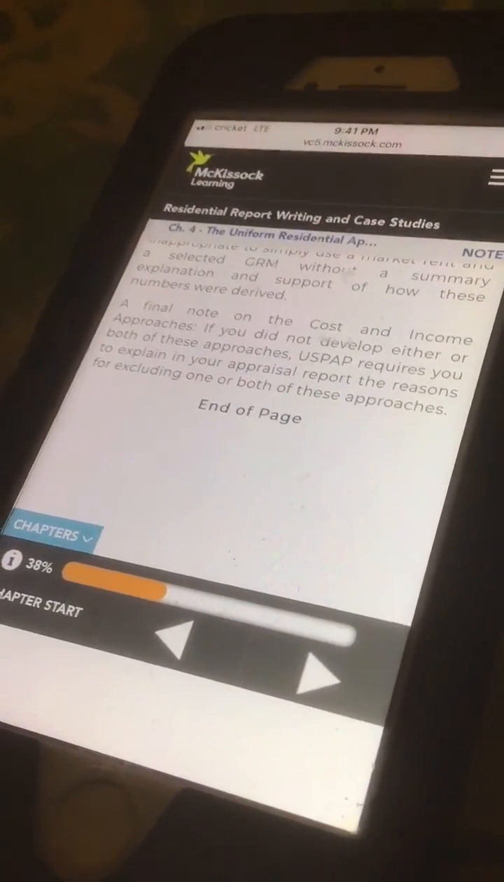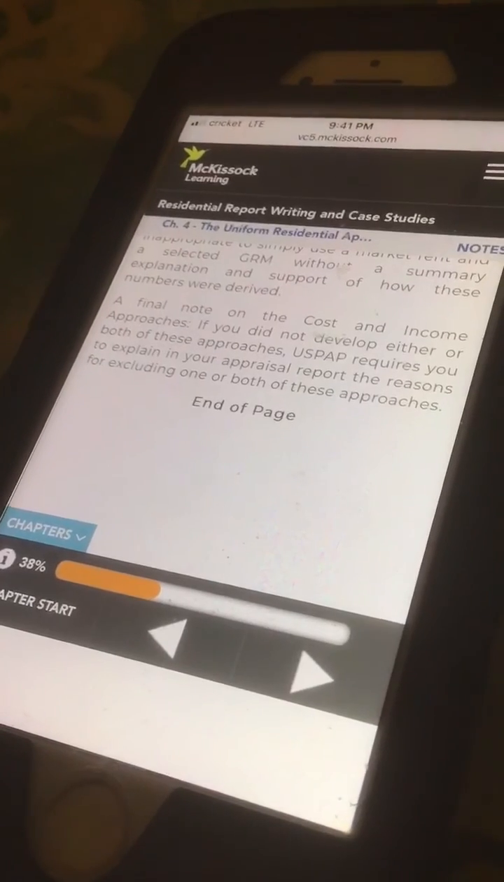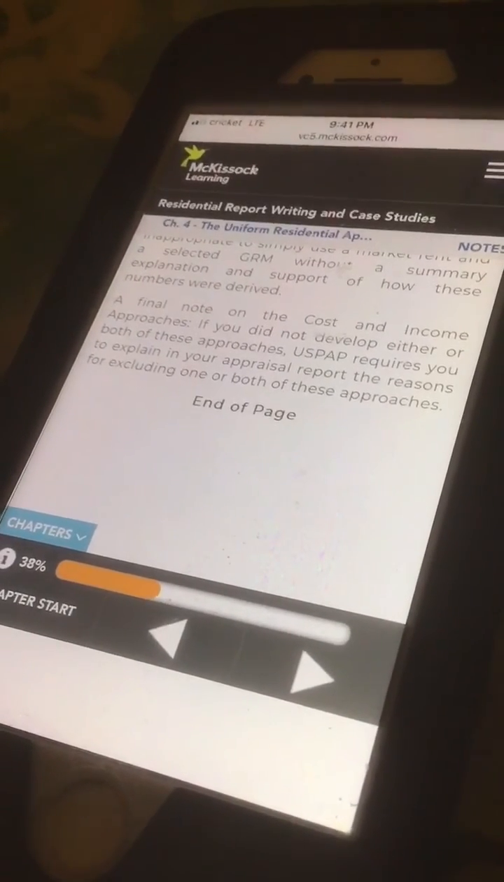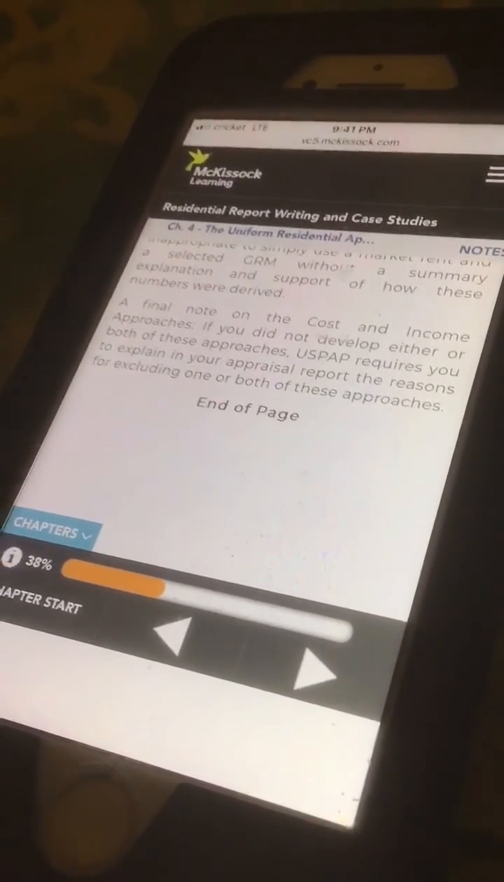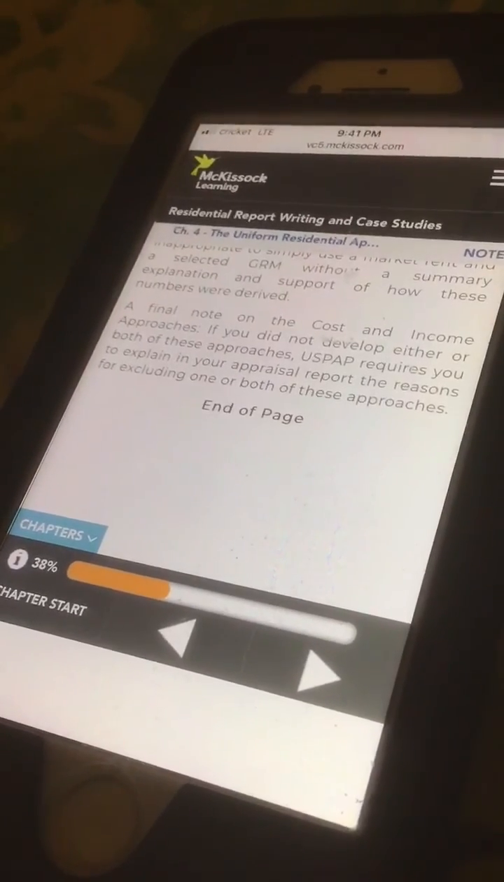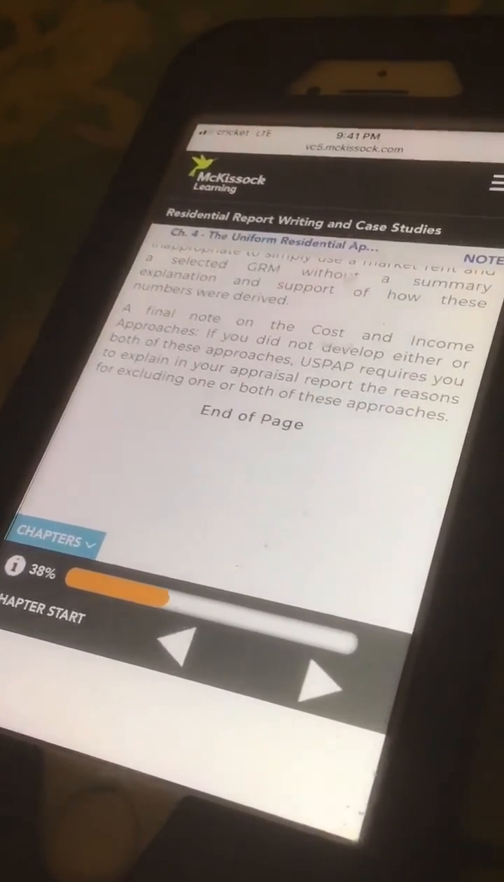A final note on the cost and income approaches. If you do not develop either or both of these approaches, USPAP requires you to explain in your appraisal report the reasons for excluding one or both of these approaches. End of page.